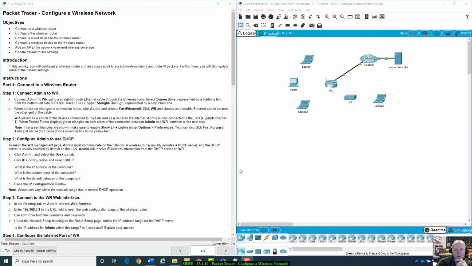Hey everybody, this is Mr. McKee with Net 225. Today I'm going to be going over Packet Tracer 13.1.10, which is configure a wireless network.